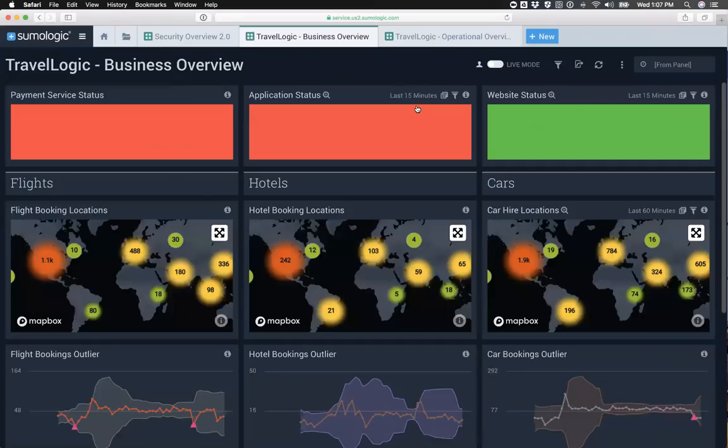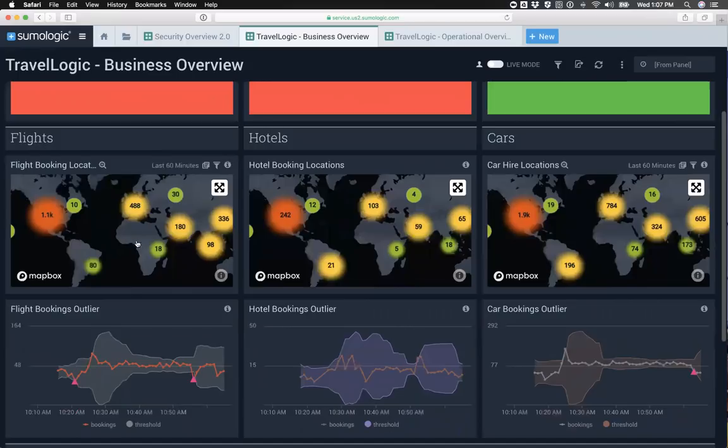Before I go deep dive into security, I thought I'd give you an overview of what other types of dashboards we can put together. For example, if we have business analysts that are interested in the health of the app, I can put together something like this dashboard that you're seeing here. It's showing me application status, payment status, website status. Looks like some stuff is going on because I see some reds in here. So this gives my business analysts a little bit of an insight rather than them having to hit our DevOps team every time to ask questions. They can see locations from where flights and hotels and car hires are being booked.